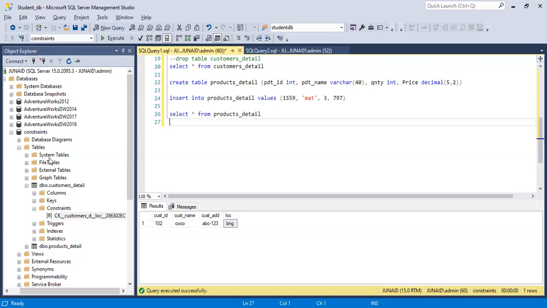Now tell me the difference between unique and primary. How can you compare them? The unique constraint will allow one null. In both the cases, the value should be unique. There should not be any duplicates in both keys. But the unique constraint will allow one null, and the primary key will not allow any nulls.